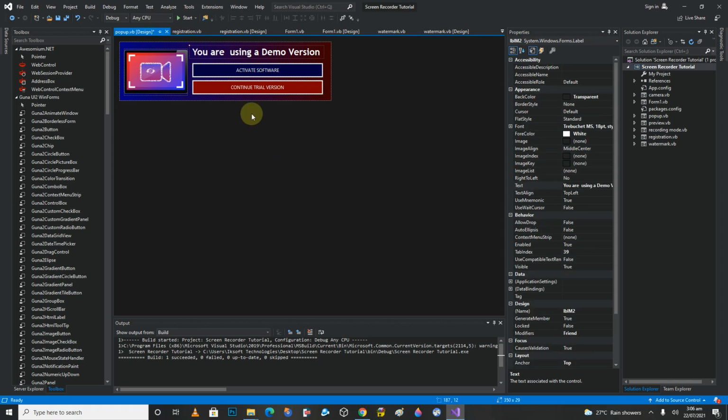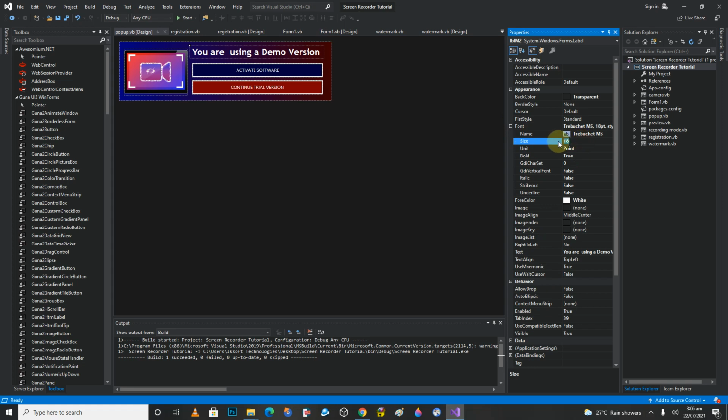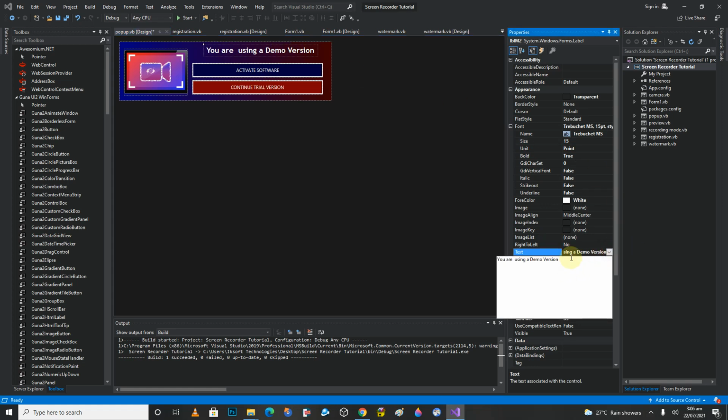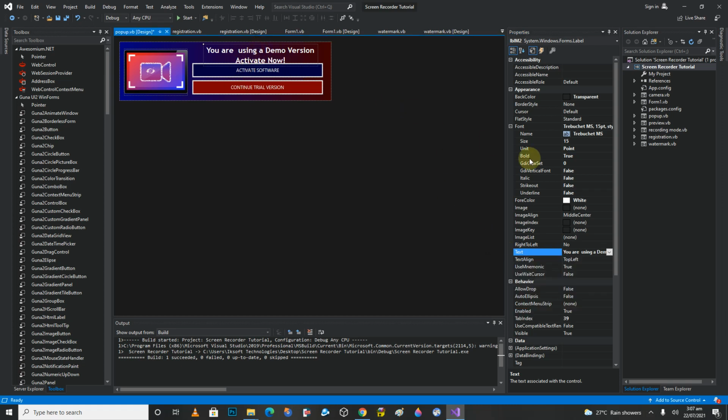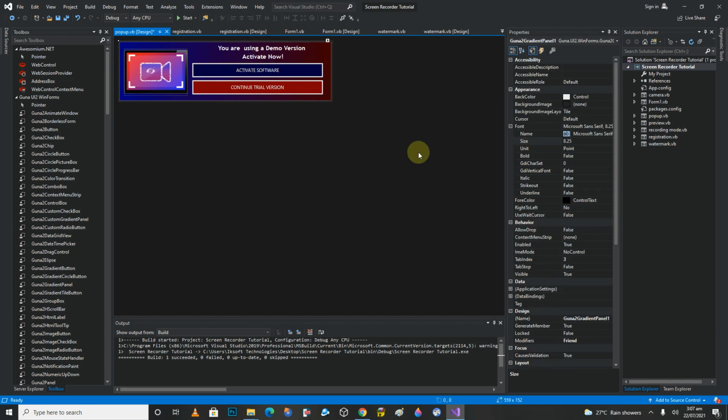Okay, so this is going to be a pop-up whenever the software loads, right? So let's set it to 15. So we're just going to say you are using a demo version of this, so just going to say activate now. Perfect. So let's center align this. That is awesome. So we have these two, so let's set the font size to 12, and I really love that. So this is a form and I really love this.